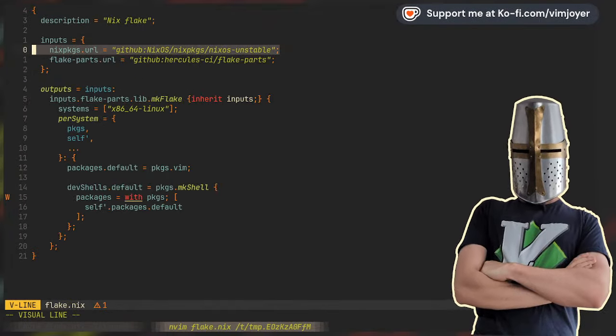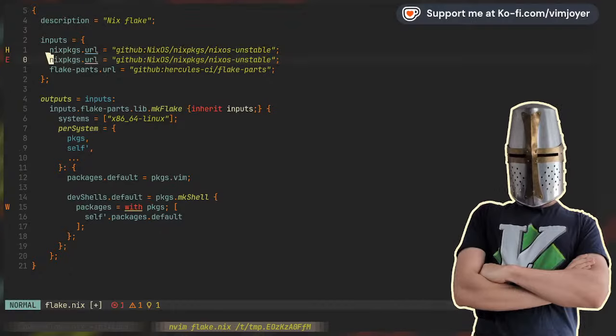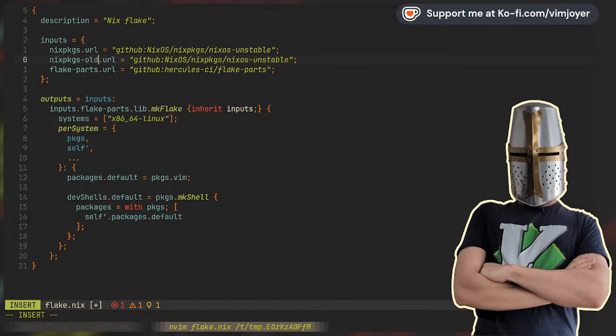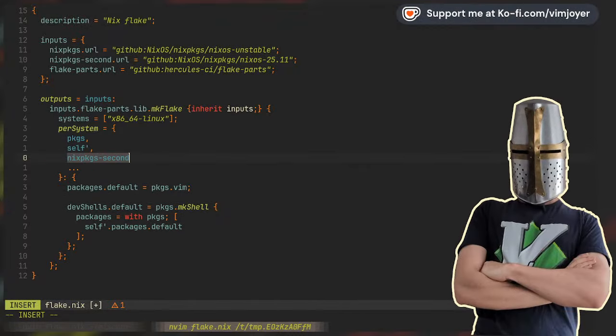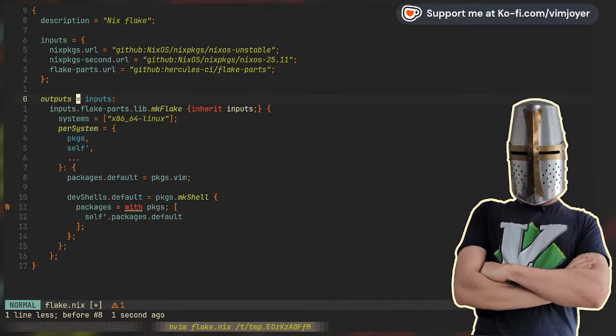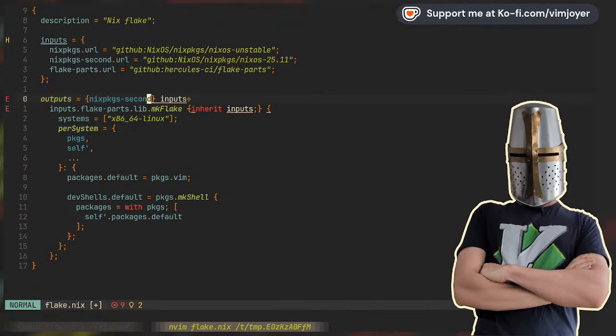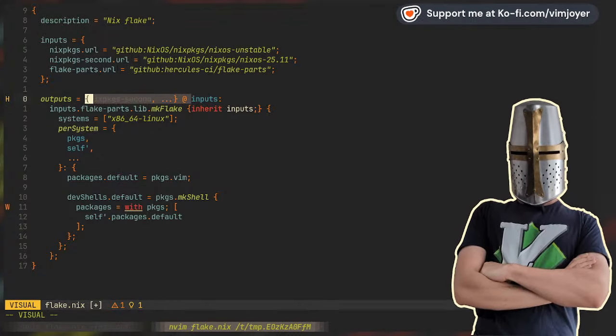To have just one Nix packages for your packages, we can just add nixpkgs-old, or nixpkgs-new, or nixpkgs-second. You can call it whatever you want. The input name is just optional. And let's say it will be NixOS 25.11. We will pass it to the outputs. Oops, we're not doing it here, we are actually doing it here, right? But we have inputs, so we don't have to do it, but if we wanted to, we could do it like this. Yeah, but I'm just going to use inputs.